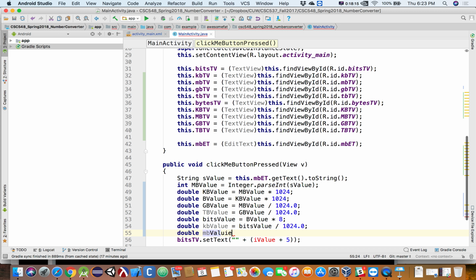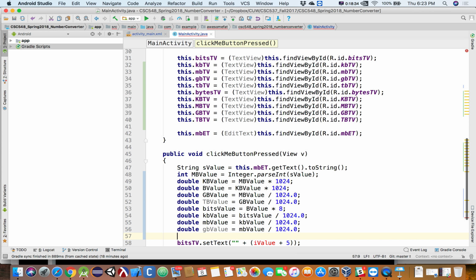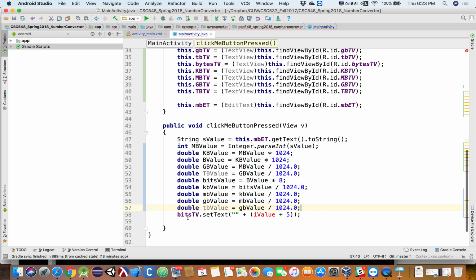Double MB value is equal to KB value divided by 1024.0. Double GB value is equal to MB value divided by 1024.0. Double TB value is equal to GB value divided by 1024.0. Okay, so now we have all of the values.